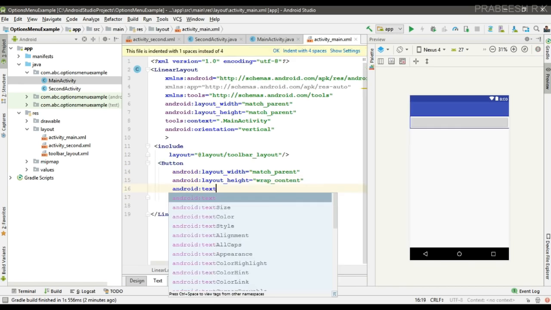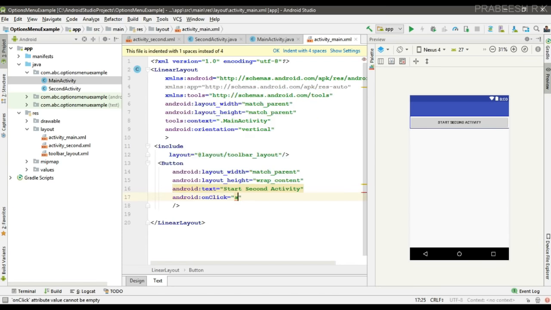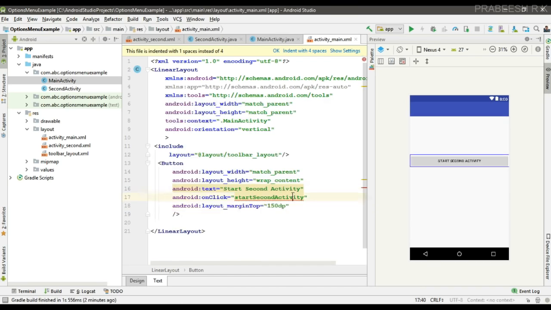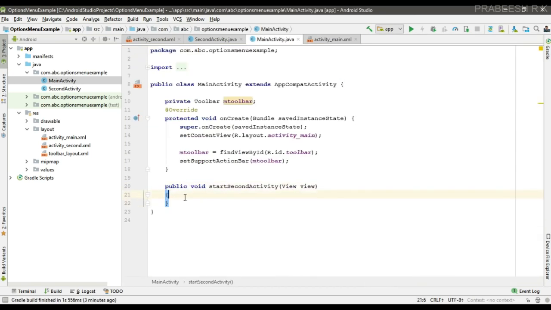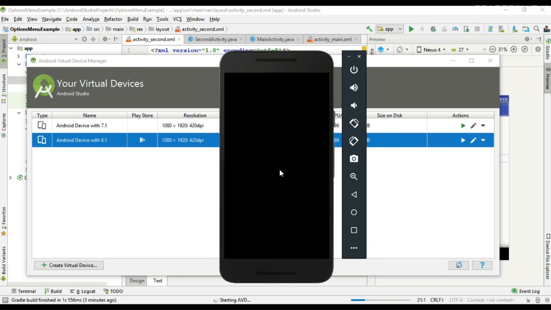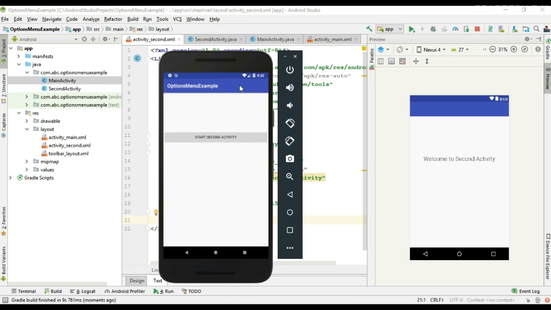Now inside activity main.xml, place a button to start the second activity. Specify the onClick method as start second activity. Okay, now implement this method inside main activity. From this method we can start the second activity. Okay, now we can run the project. So here we have a button available on the main activity. So here also we have the same app bar for the two activities.